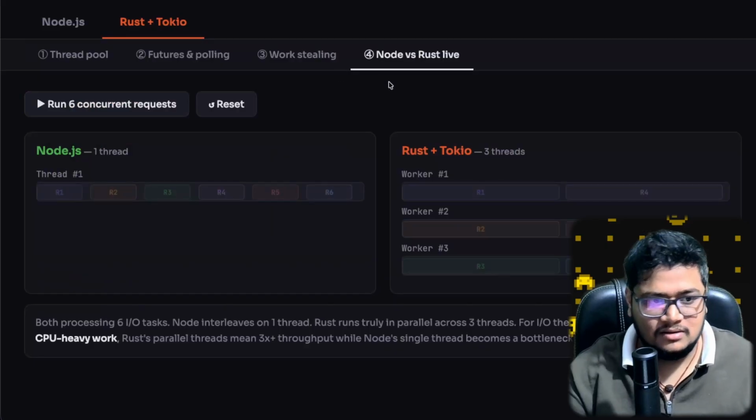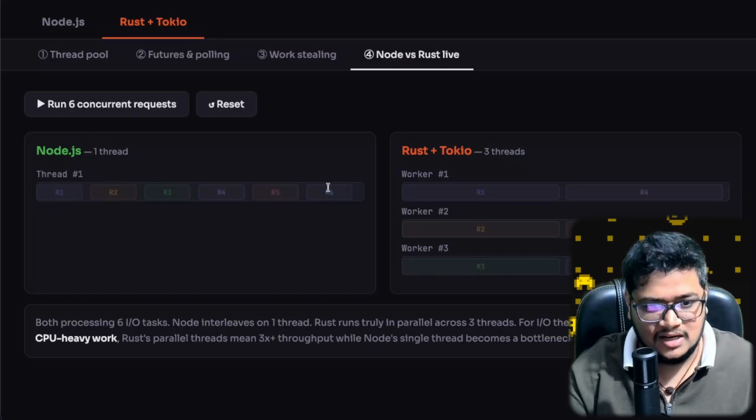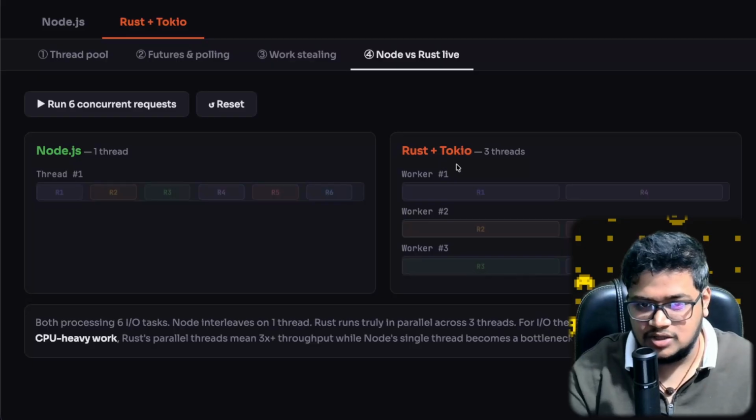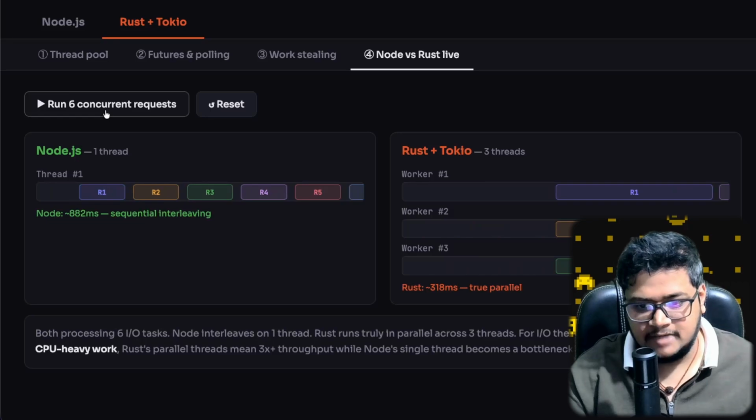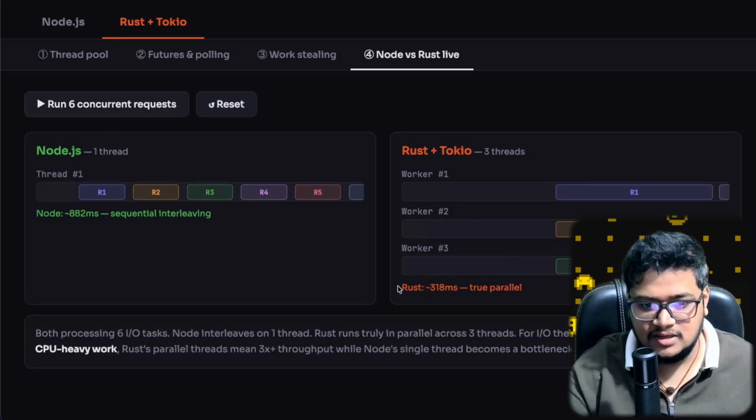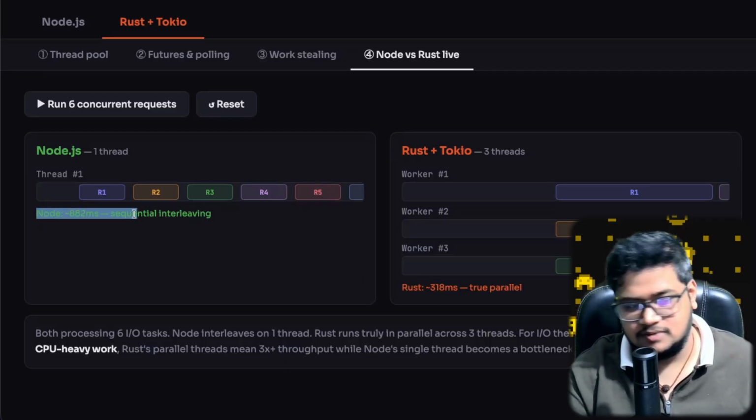Okay, now let's see Rust versus Node.js. It's something we already discussed, just a summary here. As you can see, if I have 6 concurrent requests, Node.js runs on a single thread, and all of these requests are there. While Rust using Tokio has 3 threads assigned, 2 requests to each. So if parallelism is involved, obviously Rust will take less time than Node.js. Amazing. Cool.